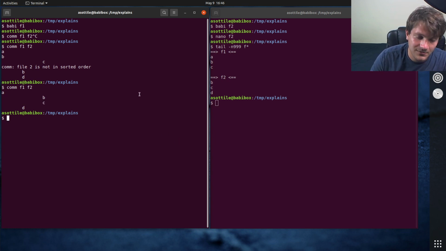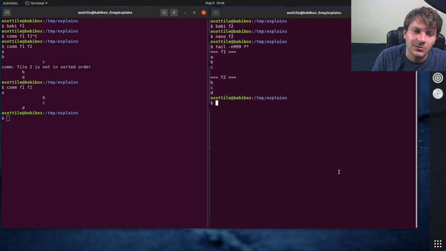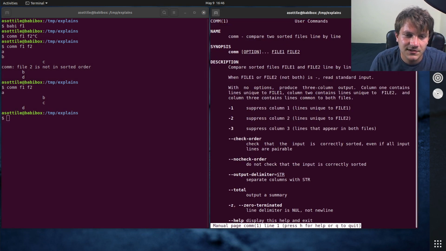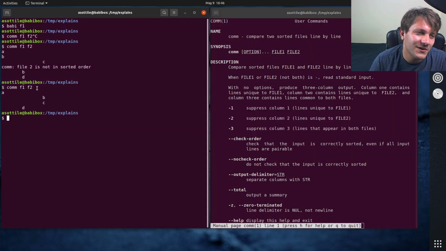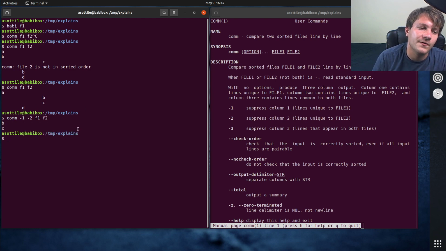Now comm has 3 main options. I guess I should open up the man page and make sure there isn't anything else interesting to talk about here. Yeah, I guess there's some other stuff here. The 1, 2, and 3 options are for suppressing individual columns. So if you want to find the things that are common between F1 and F2, you would do comm -1 -2. So this will ignore column 1 and column 2. This is just shorthand for -1, -2. And you can see that B and C are the things that are in both of those lists.